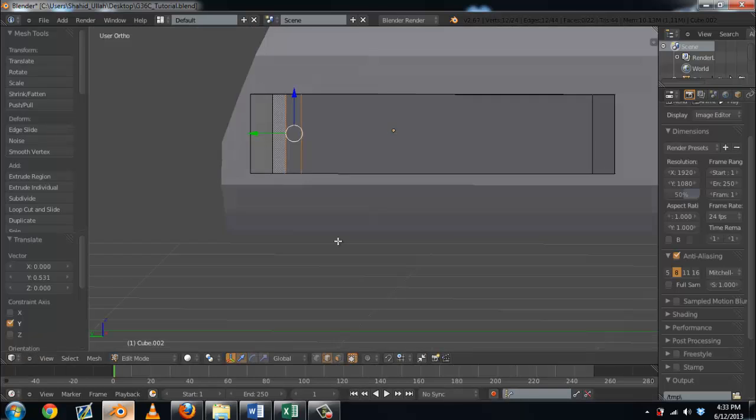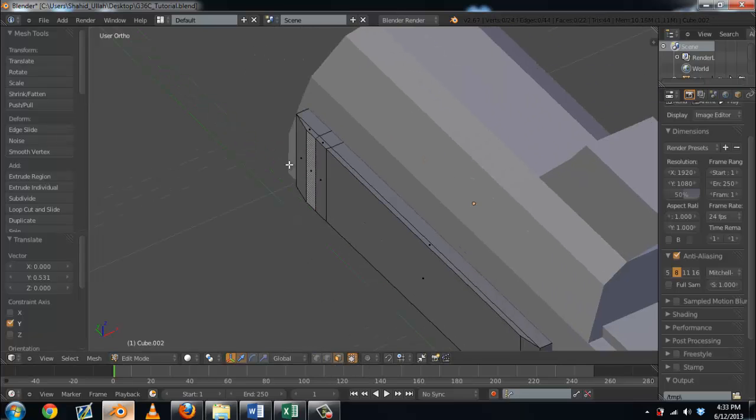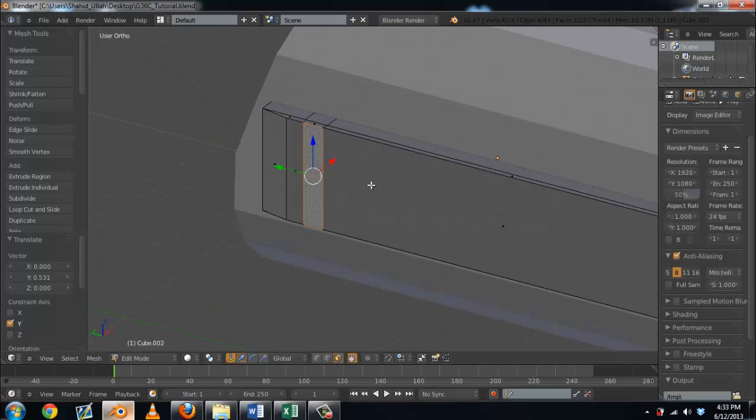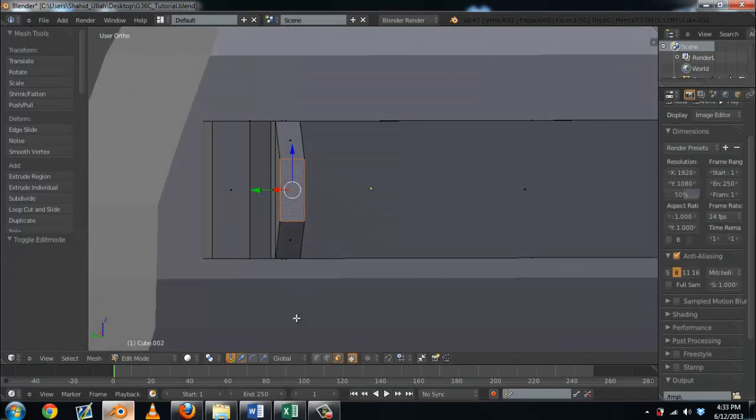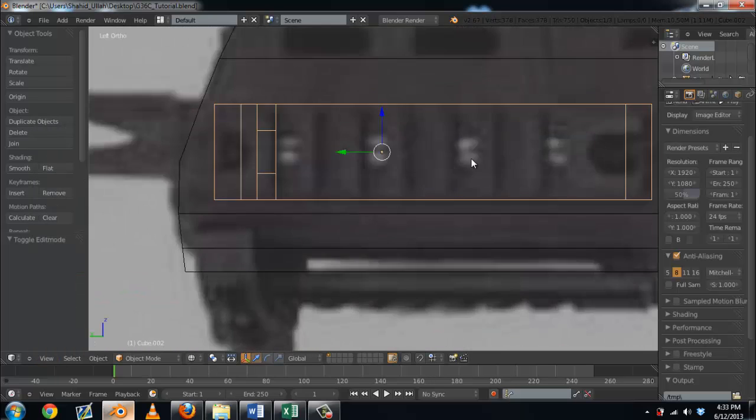I'm gonna go to face select mode. I don't know if I taught you that, but this is face select mode. Allows me to select this whole face. This is edge select, allows me to select this. This is vertices. So I'm gonna select this face, make it a bit bigger, scale it again, and now you see you have one of the many on the, let's say, grid over here.